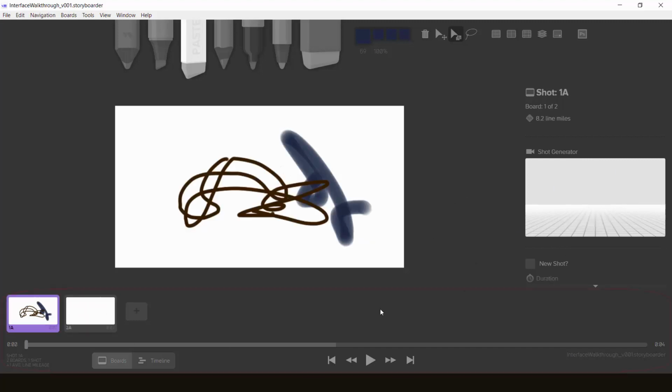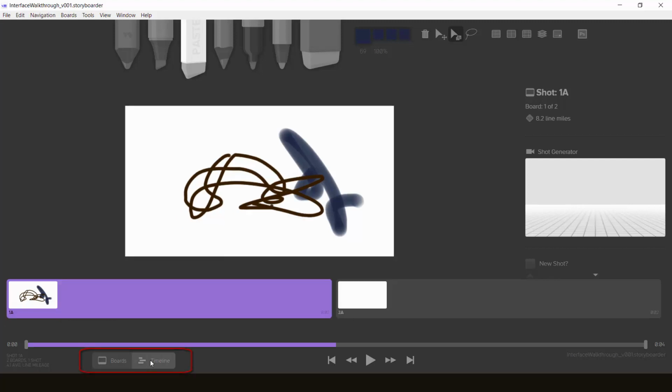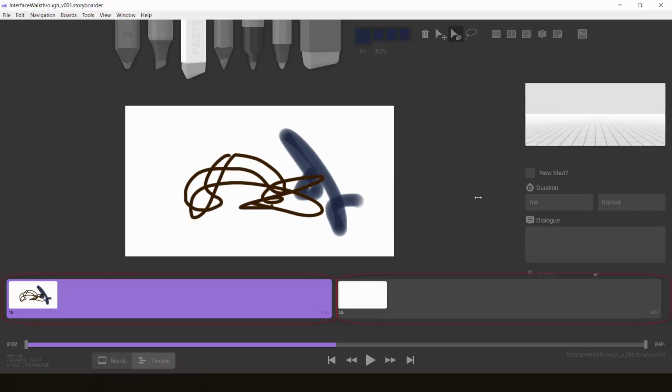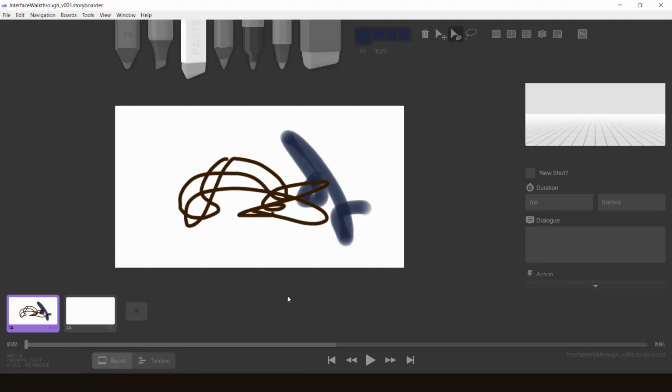Speaking of timeline, the timeline is the time length per board to play with, and you can basically switch modes. So you can see I can switch to boards or timeline. The length of your board shows the exact length of your duration right here. And that's the general gist of it.